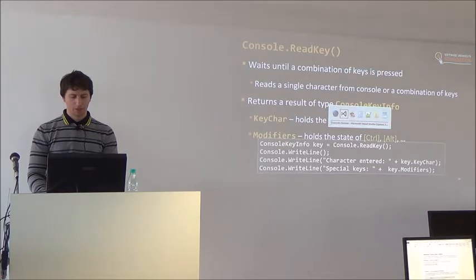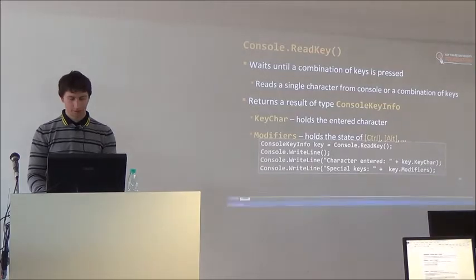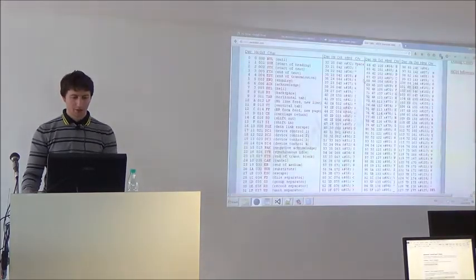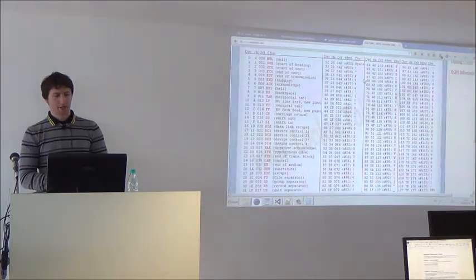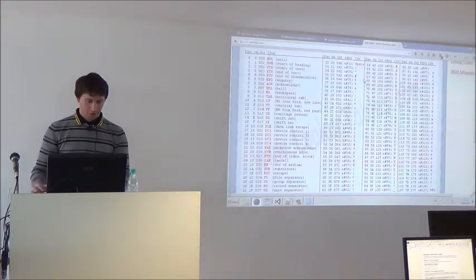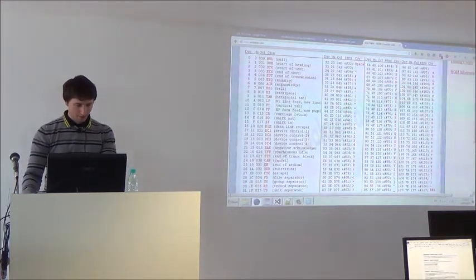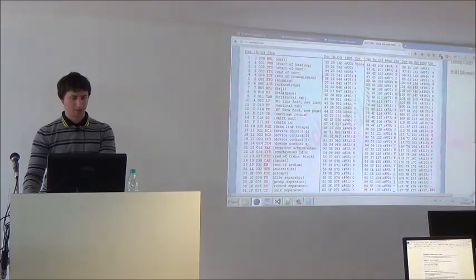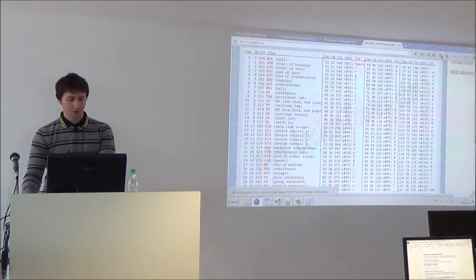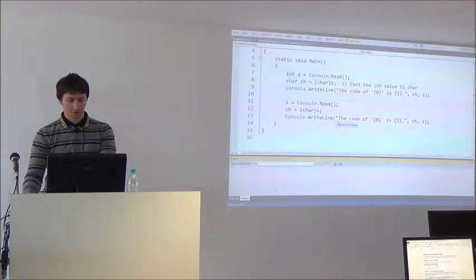Let's do the opposite though. Let's print the character. We can do the opposite, we can print a character. What do you think the bell does? Might be some kind of sound. So how should we do that? So WriteLine and then character.